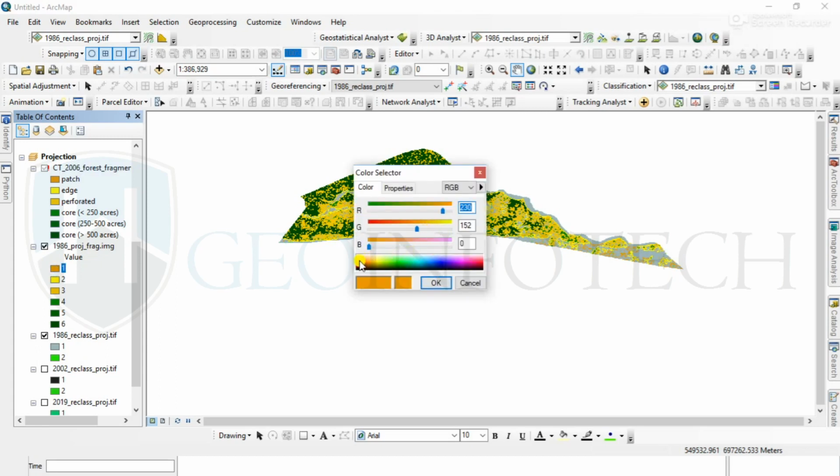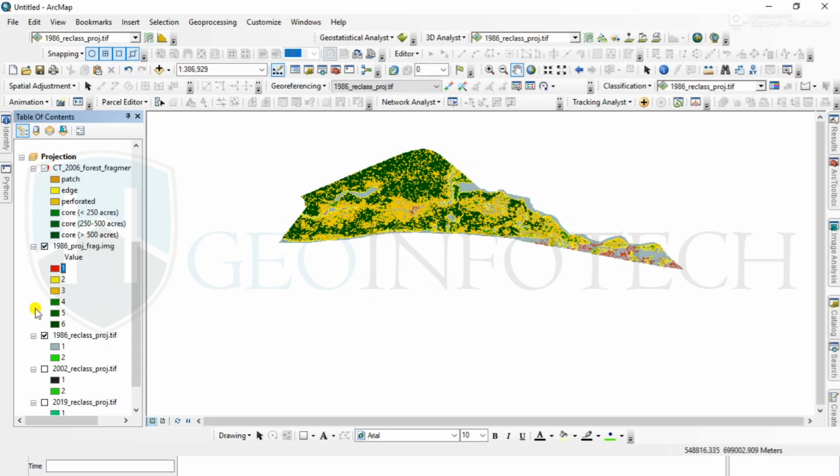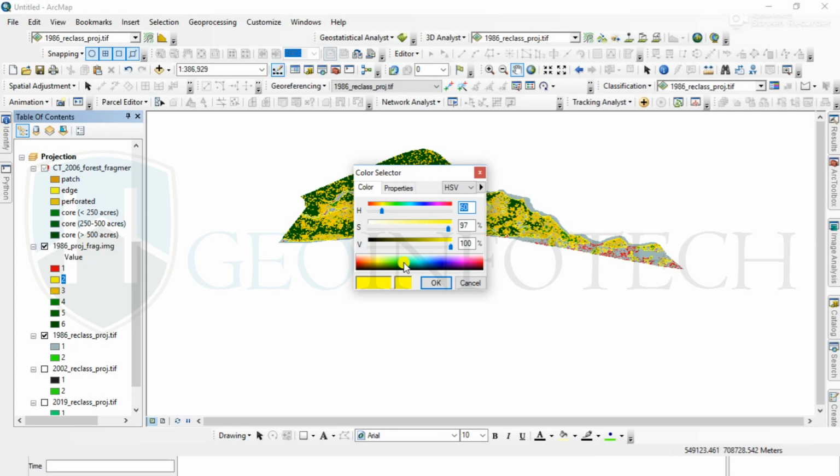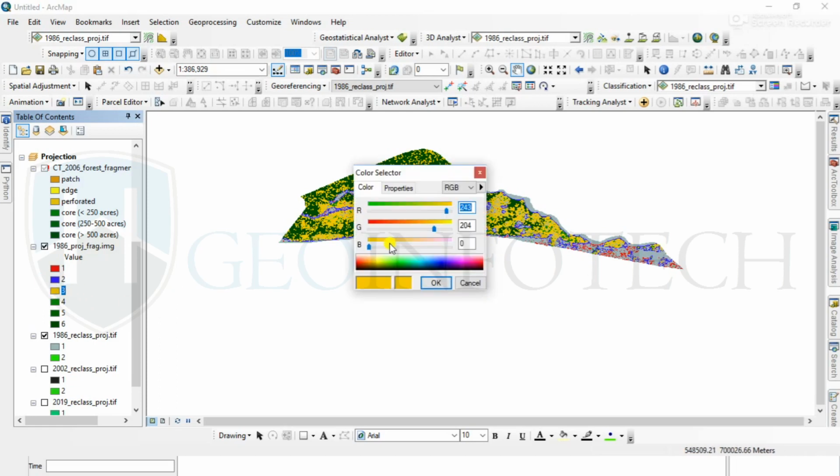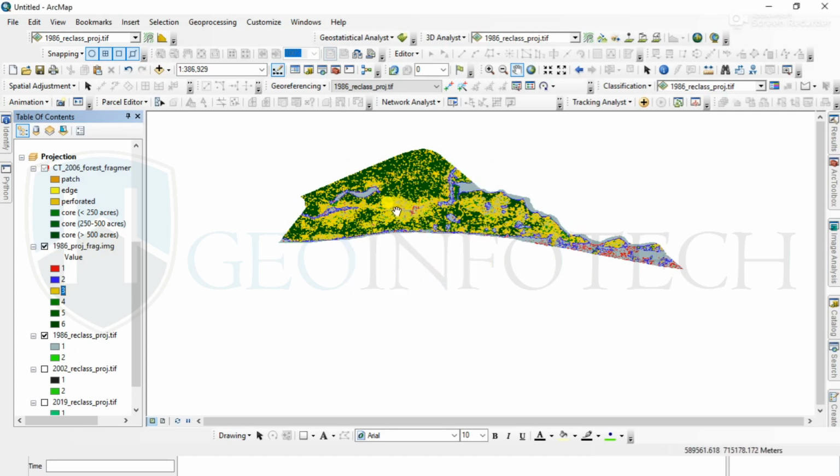Change this one to red, something that can easily be noticed. Now you can see the areas that are patched in 1986. The edges you could keep as blue. So these are the edges. You can see that the lines are based on the edges of the patches, and you can see the perforated regions. You can leave them as yellow. So these are the perforated regions.